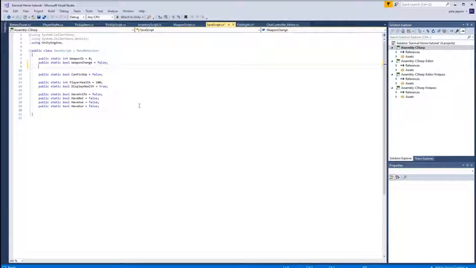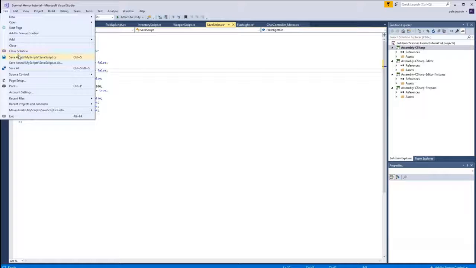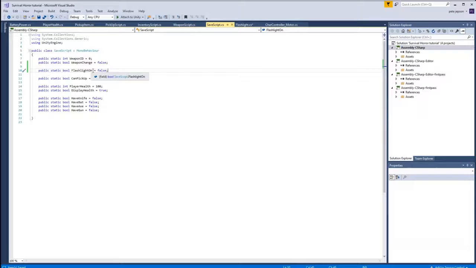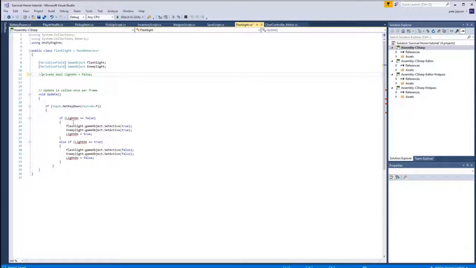Maybe near the top here I'm going to put a public static boolean again, and I will put flashlight on, which equals false to begin with, and I'm going to save that. Go back to my flashlight, and obviously we need to change this now, don't we? So let me just highlight this, Control and C to copy. So I'm going to type save script dot flashlight on.